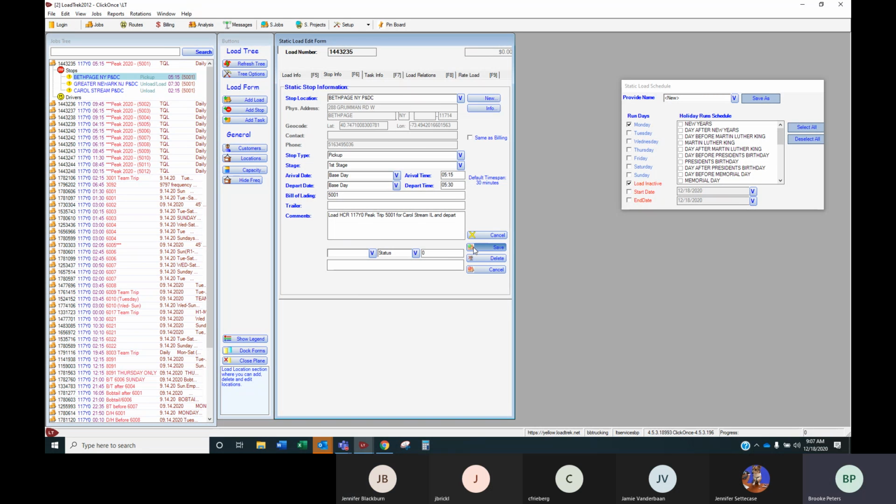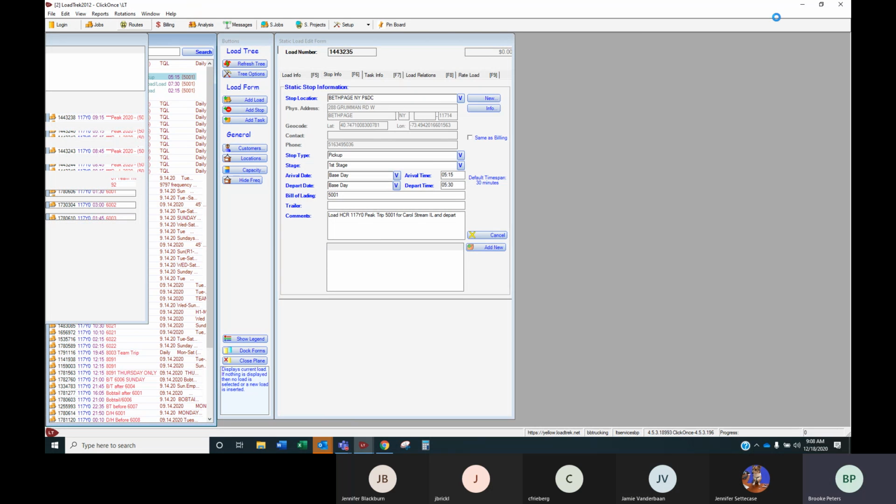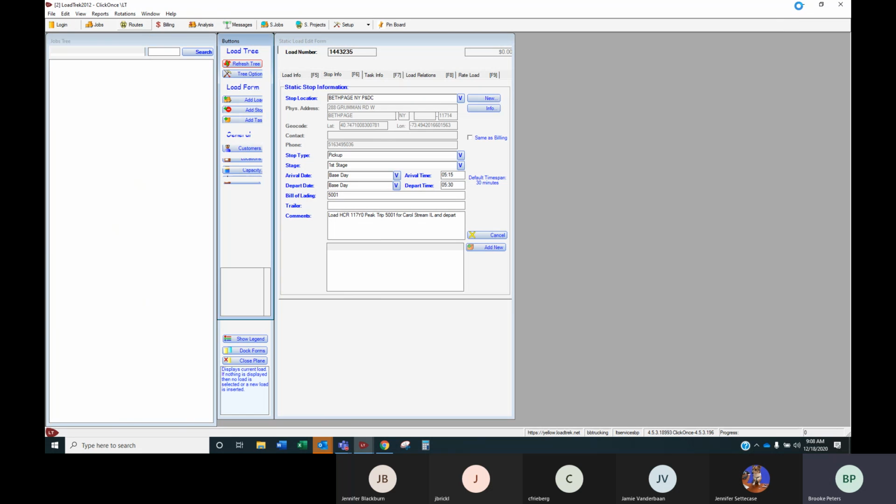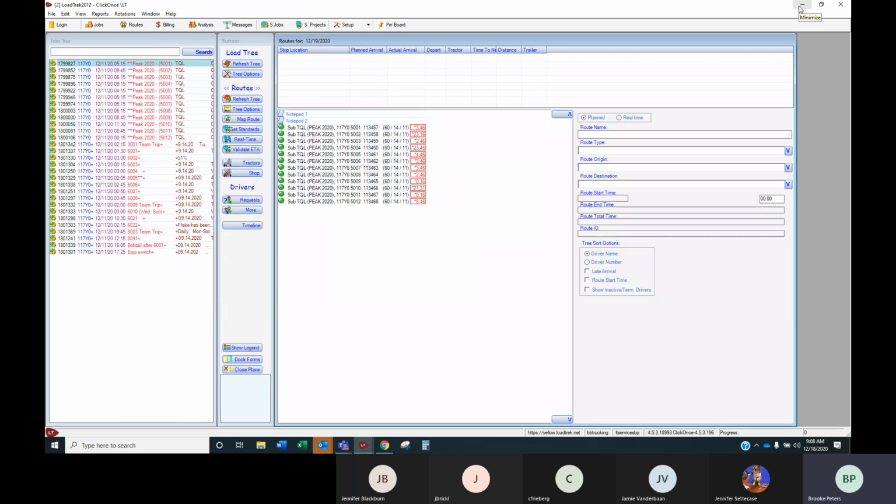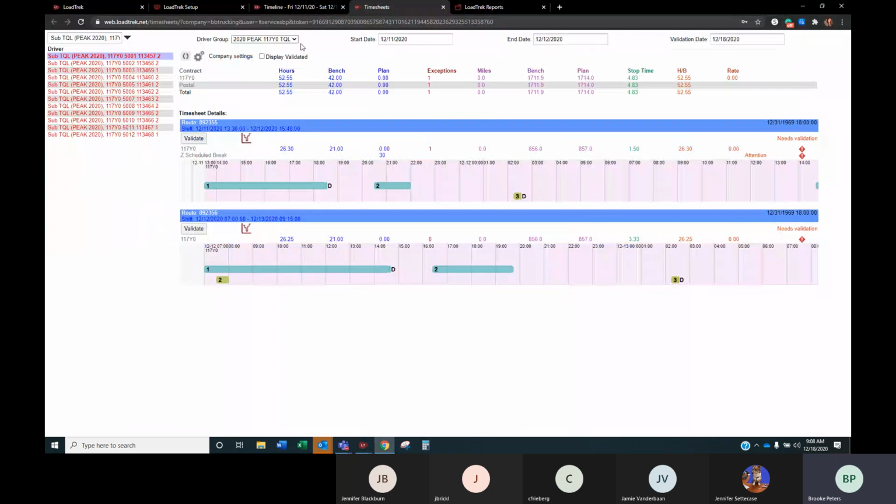Okay. So I'm just going to hit cancel just so it doesn't save. Then the other side that you were talking about was you're putting the exception into timeline, and then you're not seeing it in the billing or on the report. So I'm going to show you that.